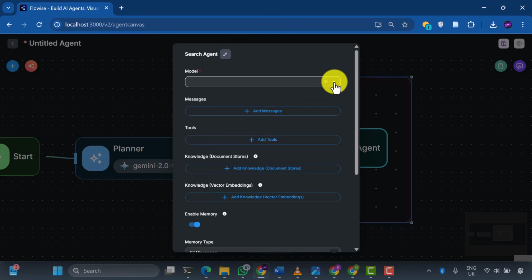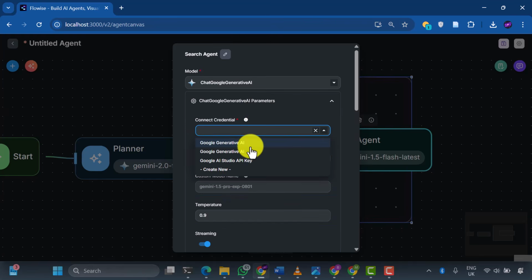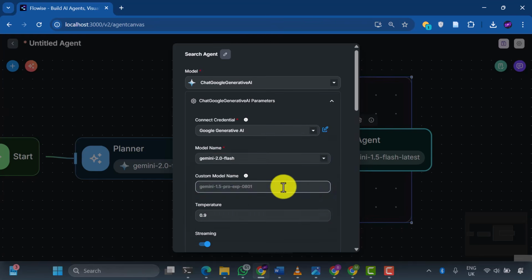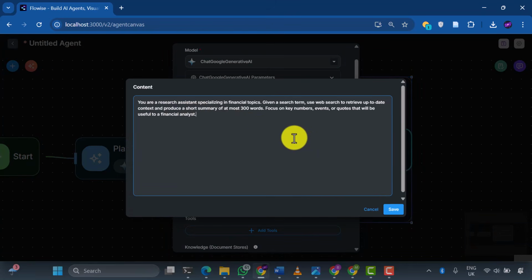For the search agent configuration, we'll configure the model settings by selecting Model as GoogleGenerativeAI, expanding the parameters and configuring as needed. For the messages configuration, we'll select Role as System. For content, we'll input, "You are a research assistant specializing in financial topics. Given a search term, use web search to retrieve up-to-date content and produce a short summary of at most 300 words. Focus on key numbers, events, or quotes that will be useful to a financial analyst." This system message keeps the search agent focused and ensures concise, relevant summaries.